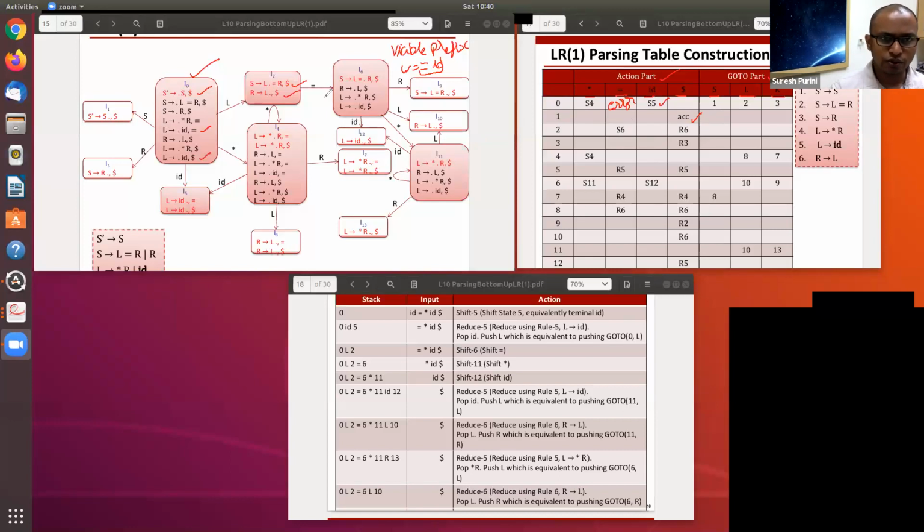Let's look at state 2. State 2 is interesting. So when we are in state 2 and we see an equal to symbol, then we shift equal to onto the stack and go to state 6. That's what S6 means: shift the symbol equal to on the stack and go to state 6.